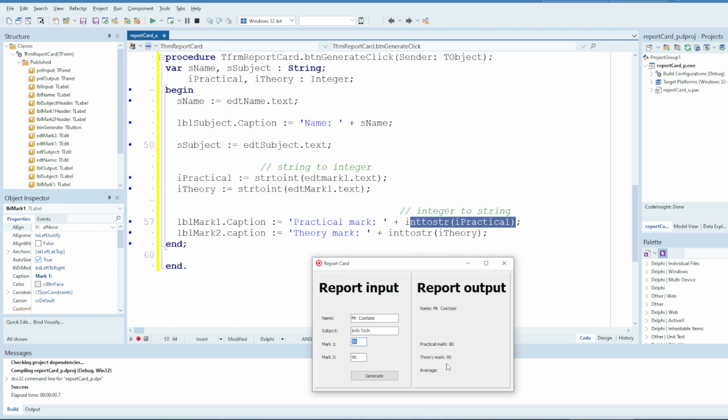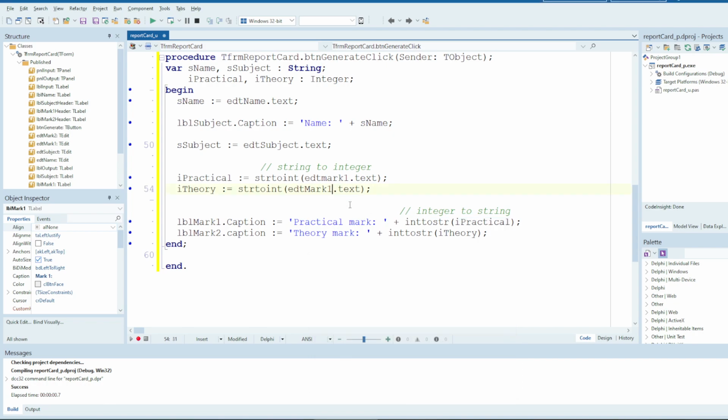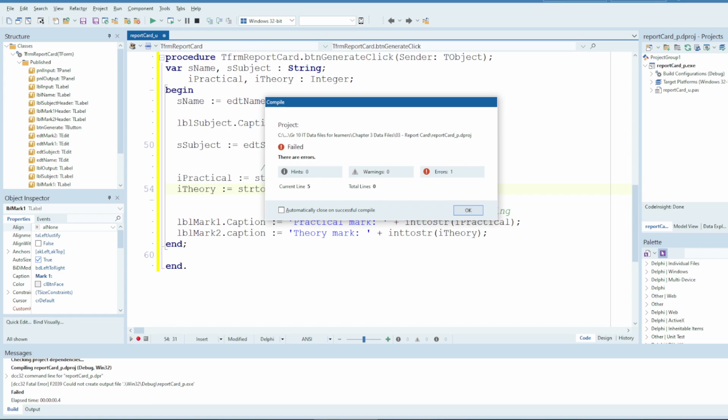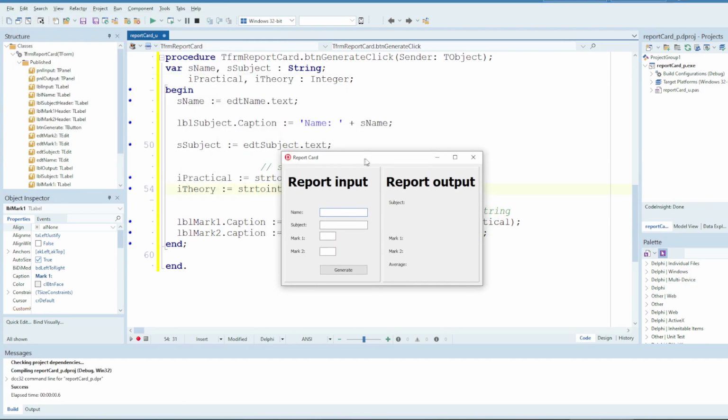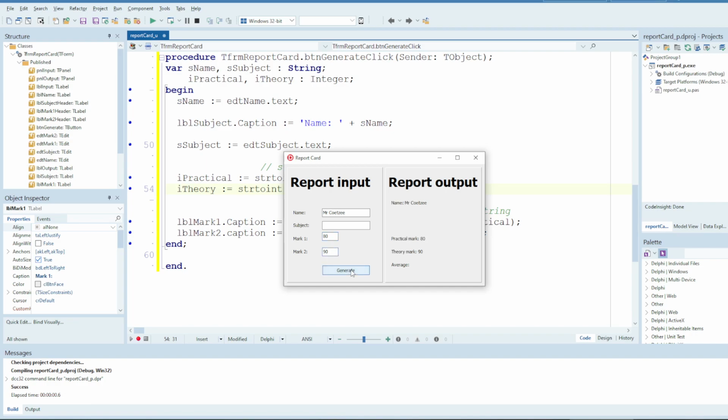I made a mistake. The same mark is being displayed for prac and the theory. Maybe you picked up on that. If so, very good job. iPractical is equal to EDT mark 1, but iTheory is equal to EDT mark 2, right? The second one. My bad. Okay. Mr. Kutsia, again, 80 for the practical, 90 for the theory. There we go. Theory mark is 90, practical mark is 80.